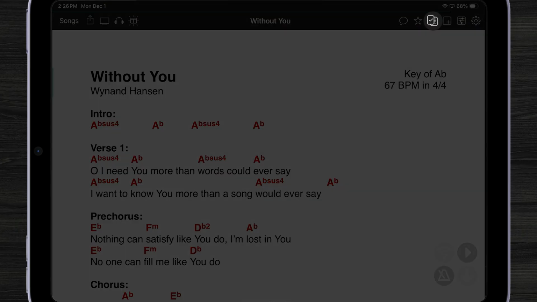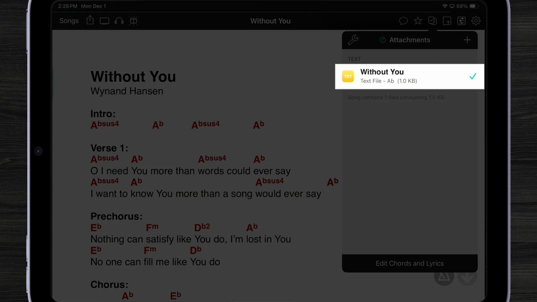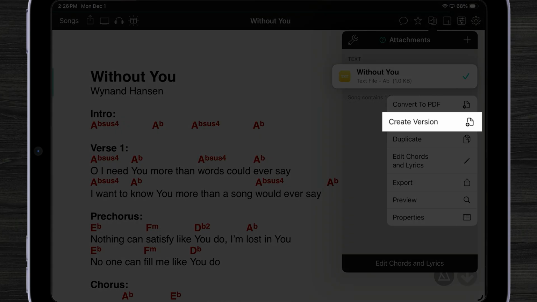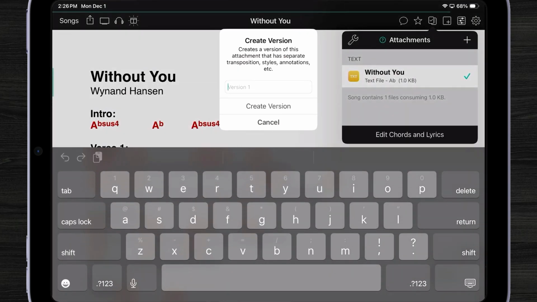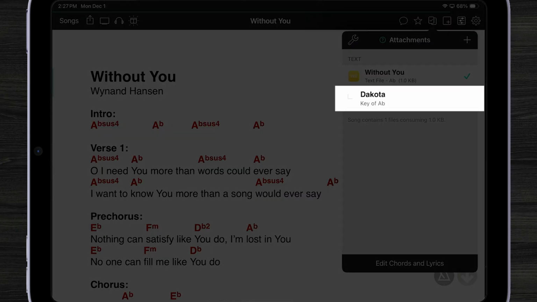Let's go into our attachments menu here. You can see here I have one attachment, Without You, and it's a text-based file. I can tap and hold on this attachment and choose Create Version. I can choose to give that version a name. Like, let's say I say, this is Dakota's version, and tap Create Version. Now that appears in my list with a little icon indicating that it's a derivative of the original work.